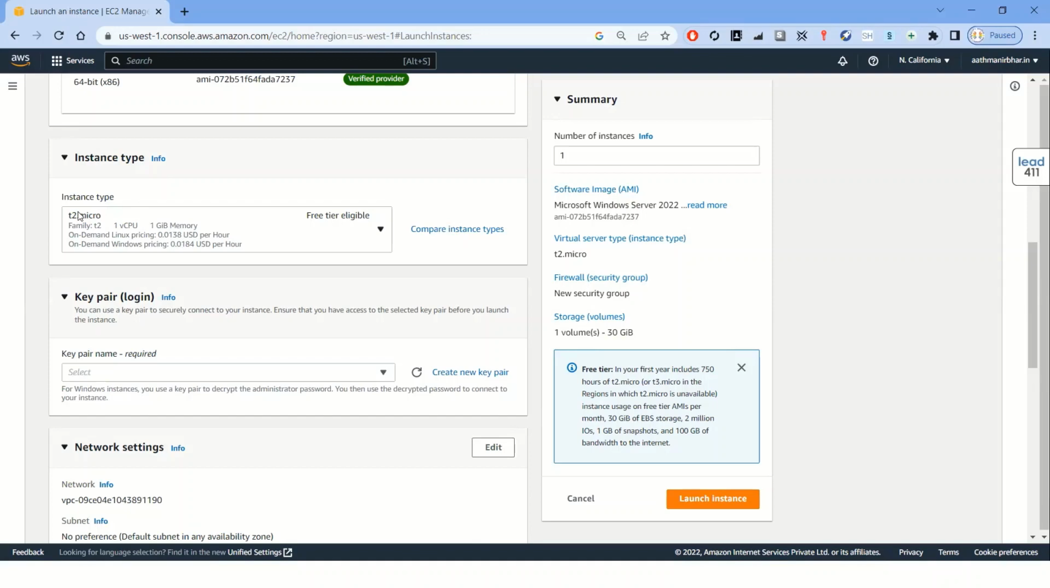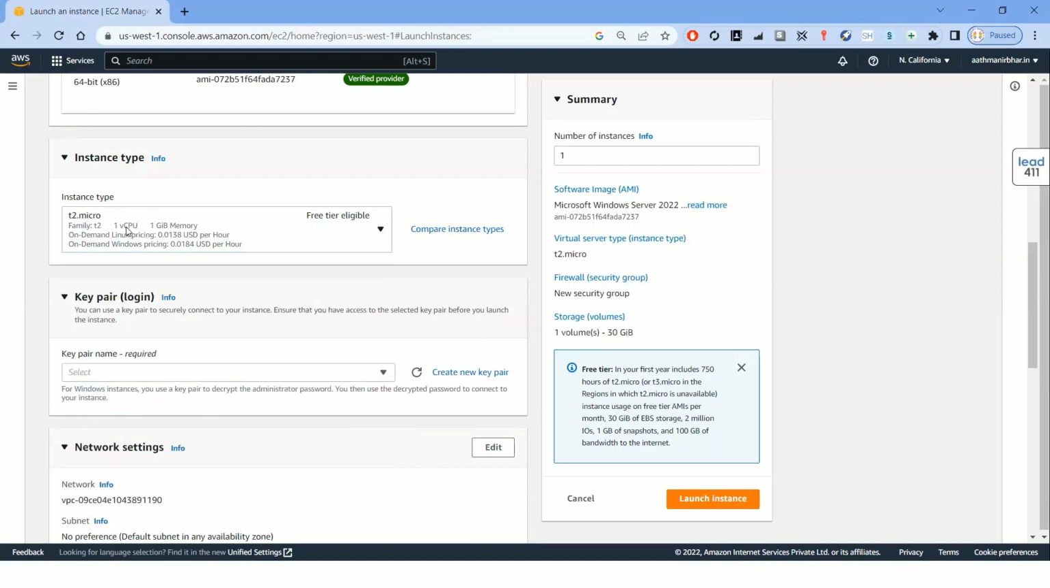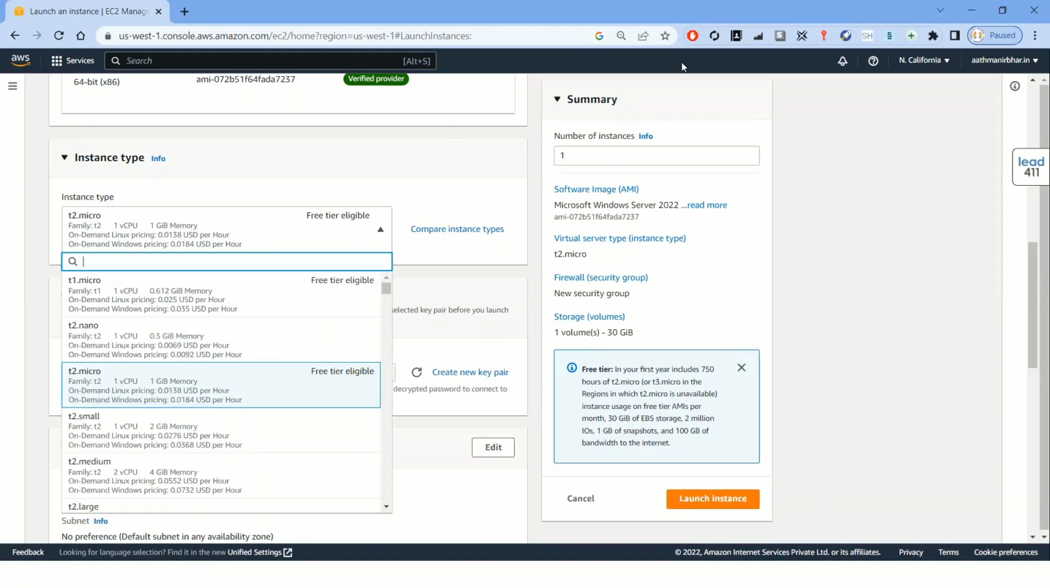A particular family, T2 micro, comes with one virtual CPU and 1 GB of RAM, and that comes with the default Linux operating system. Of course, on demand, you can also select a Windows operating system. Whatever you want, you can handpick. So here we are going with the T2 micro family type, which comes with a decent configuration that is enough for our lab exercise.